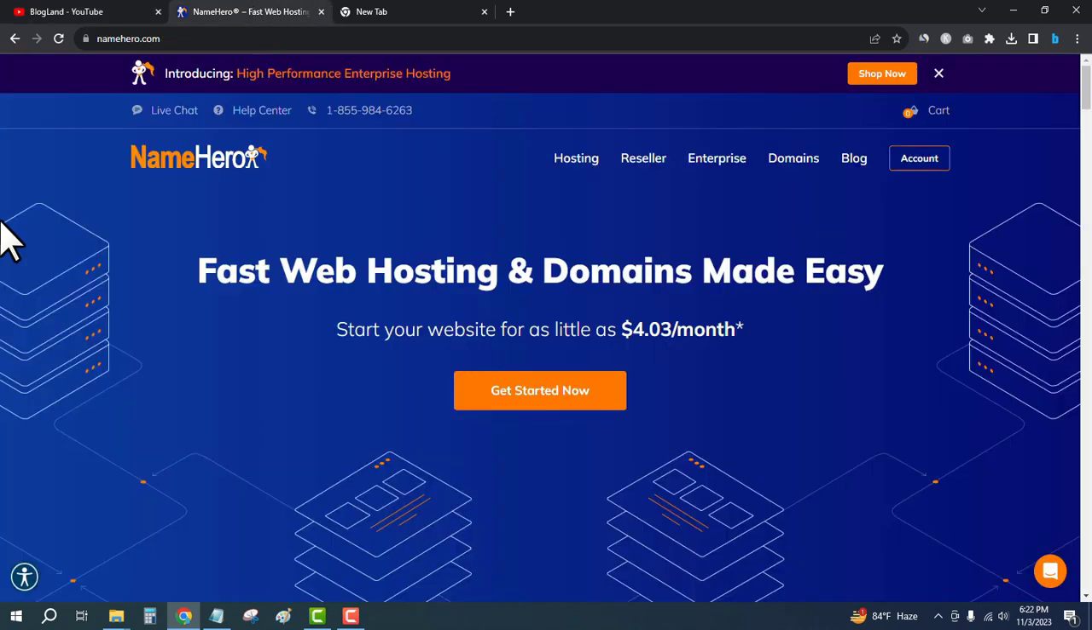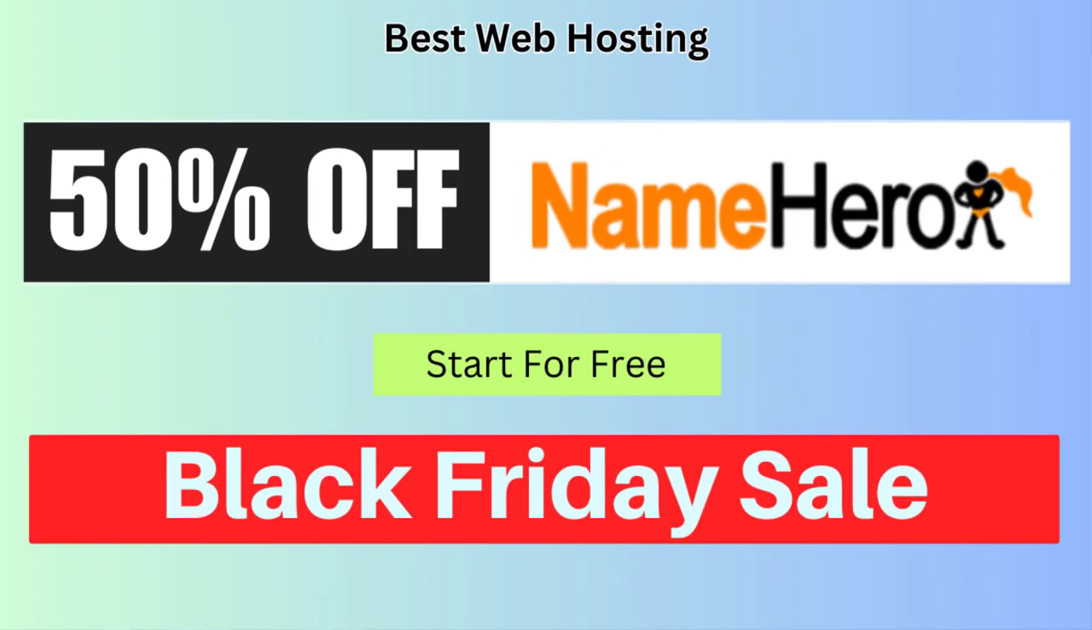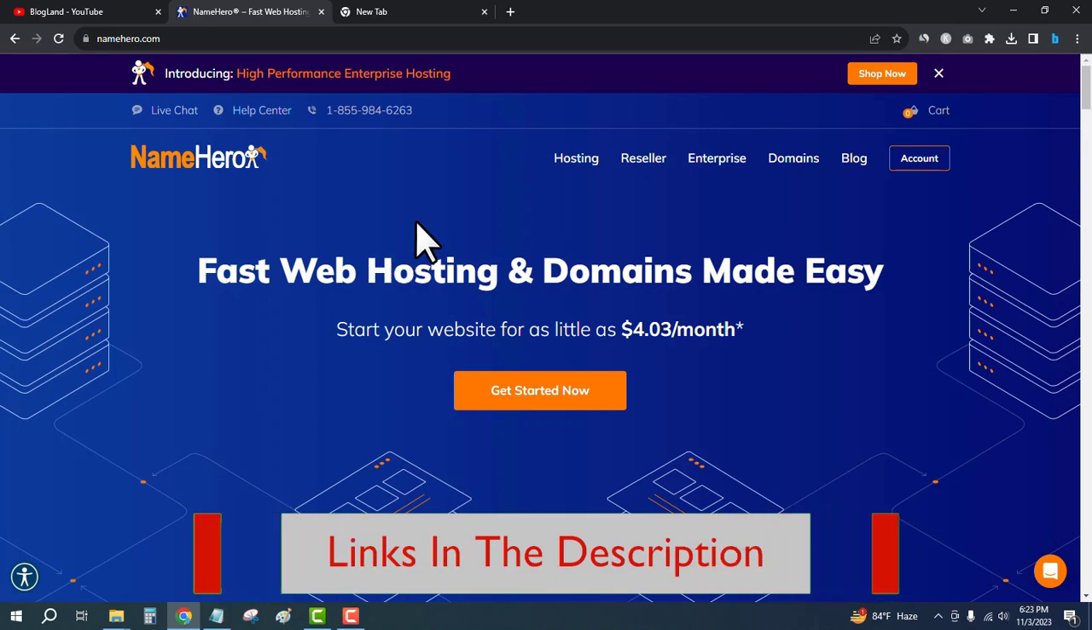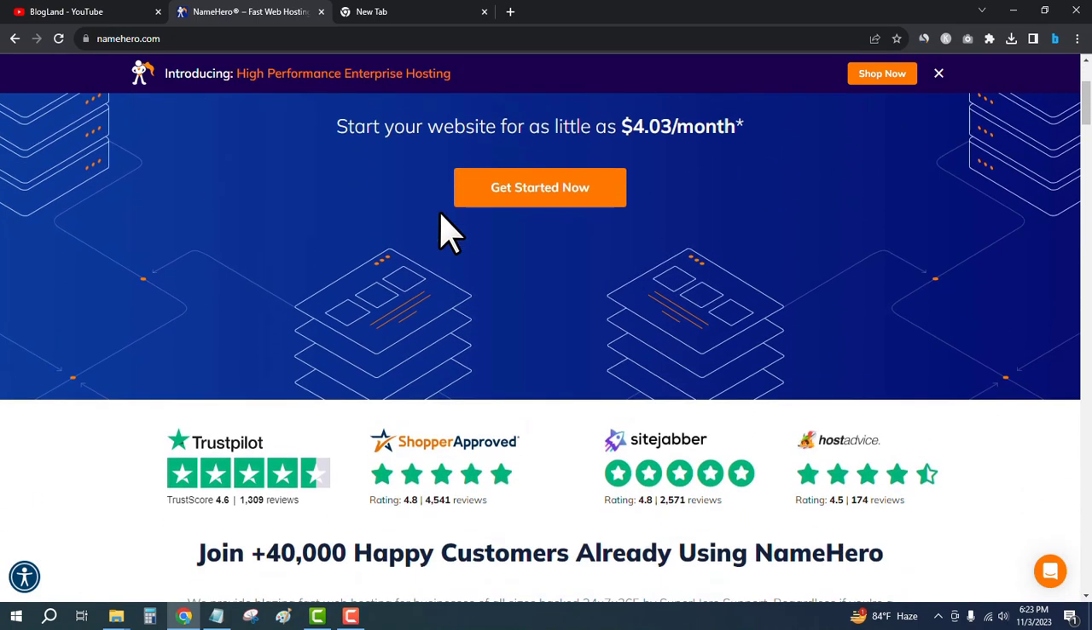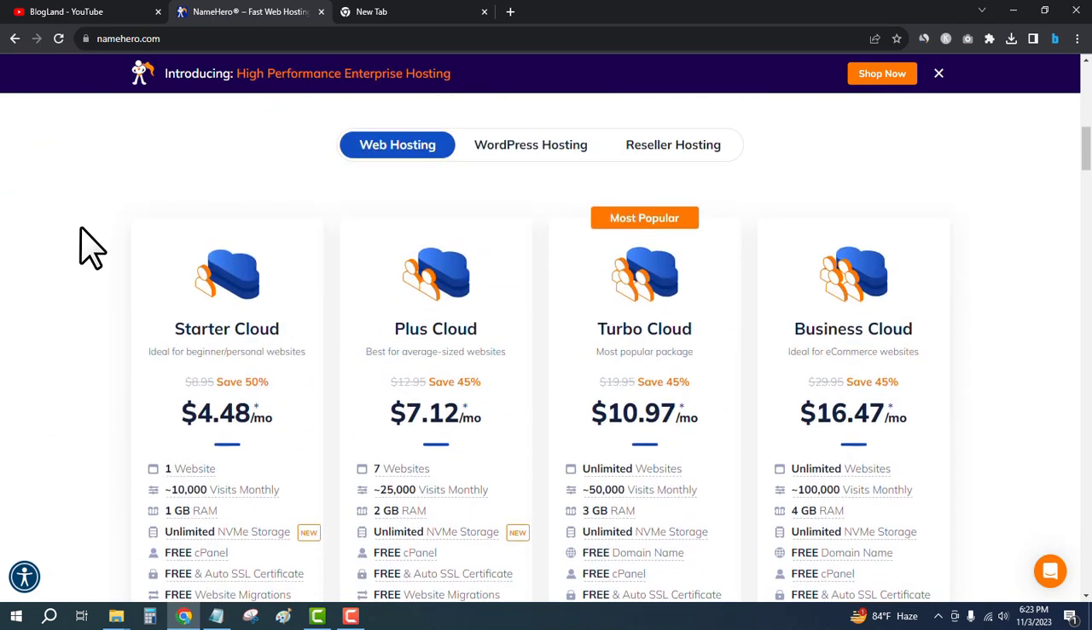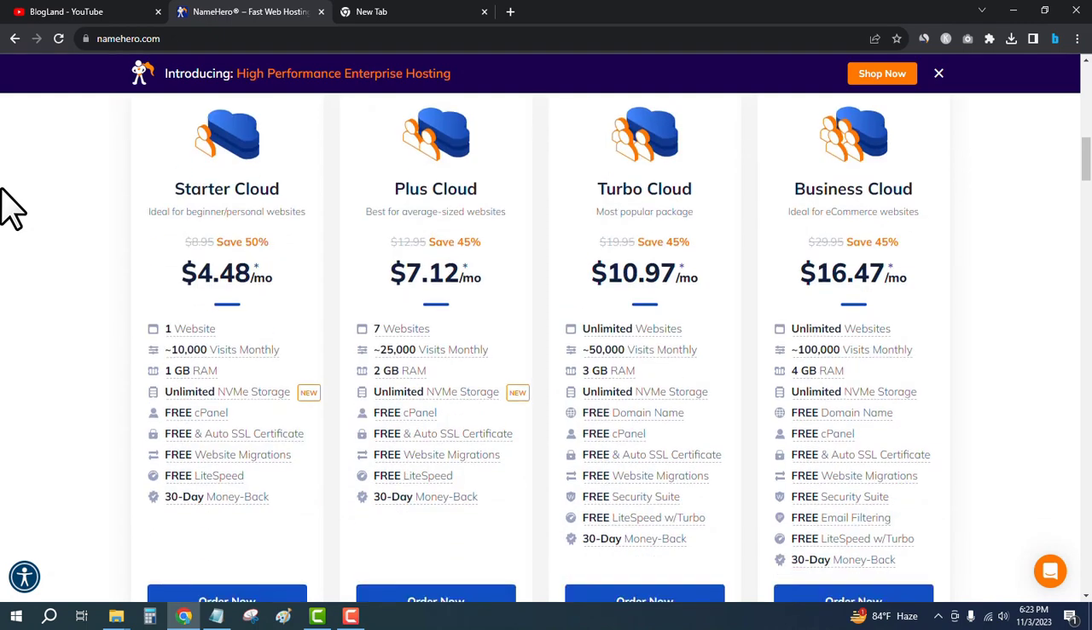Today I'm going to show you the NameHero Black Friday Sale, which is providing up to 50% discount on all hosting plans. So click on the description link and you will be here on the official website of NameHero. NameHero is a web hosting provider and it is providing different web hosting plans like web hosting, WordPress hosting and reseller hosting. You will also get VPS hosting here.